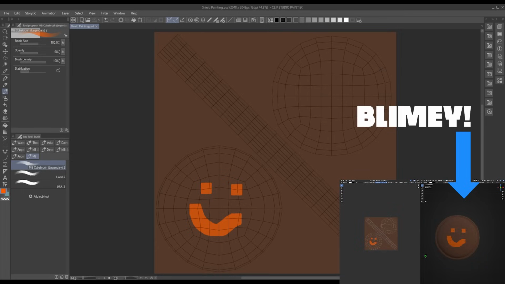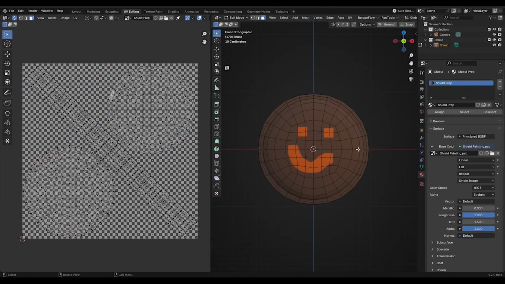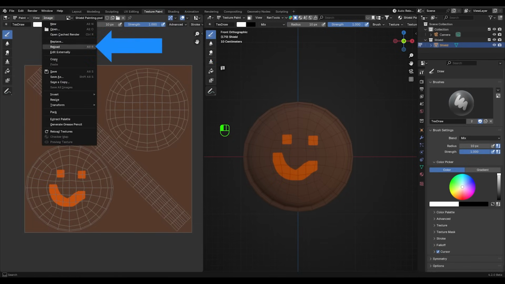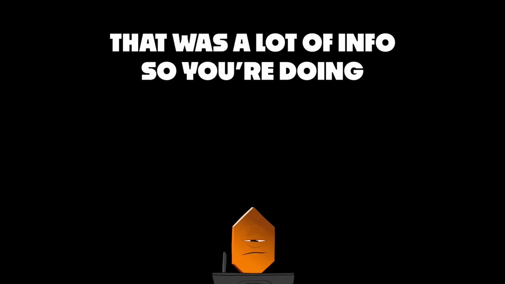Blender just like magic. If for some reason the auto reload add-on isn't working for you, head over to the Texture Paint workspace, hover over the image, and press Alt-R to reload it manually. I know we've covered a lot of ground already, so you're doing great.